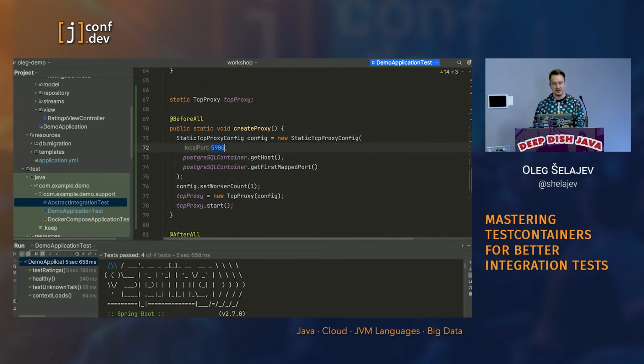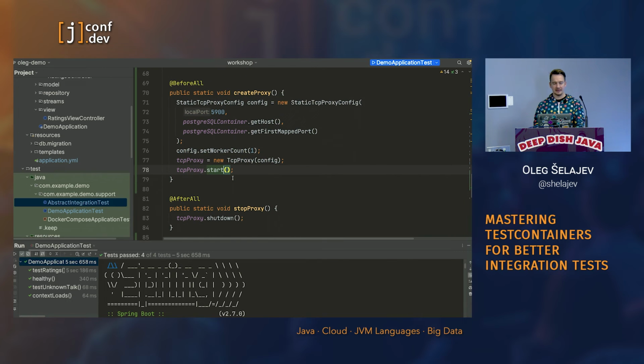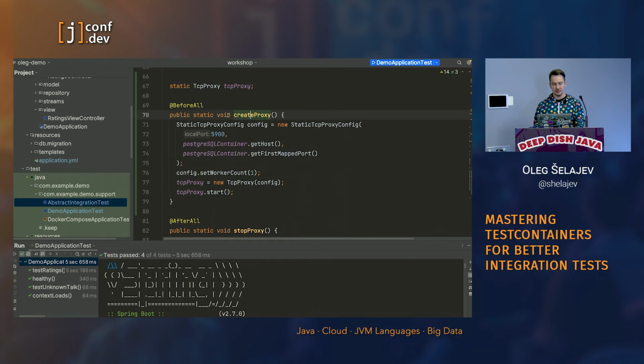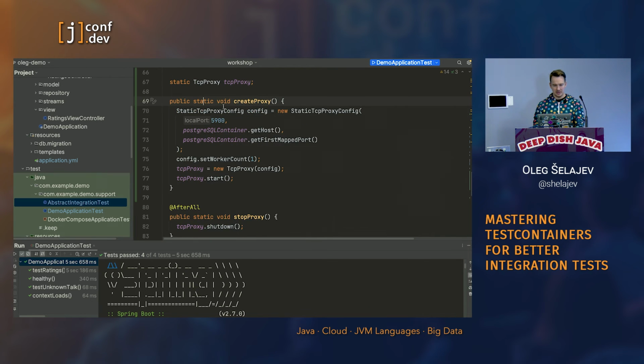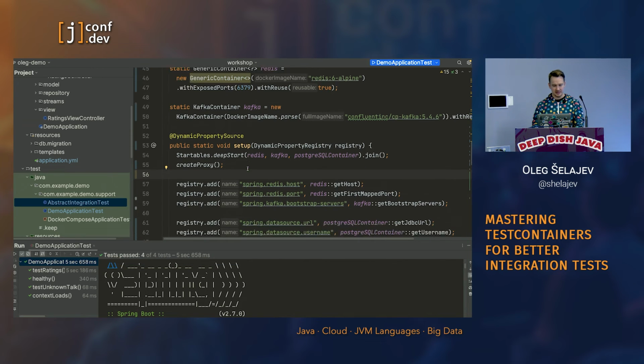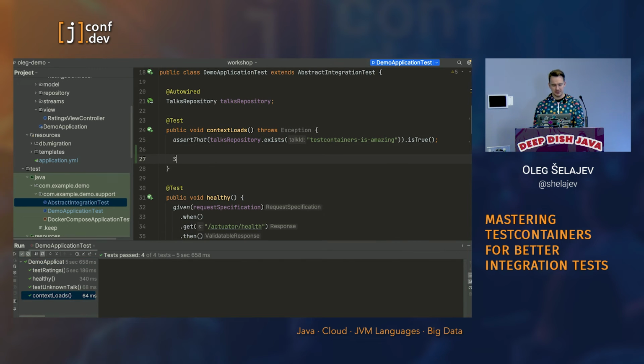What it does, you can take it and put the fixed port that you will have. And because it's a proxy, it will not complain if you start it again and again and again. So I can create the proxy, and I can start the proxy. Now I just need to call this method. It's before all. Let's do this: we start the database and then we create the proxy. Right, and I can run my test. Context loads. Here's an amazing trick. Don't do this at home.